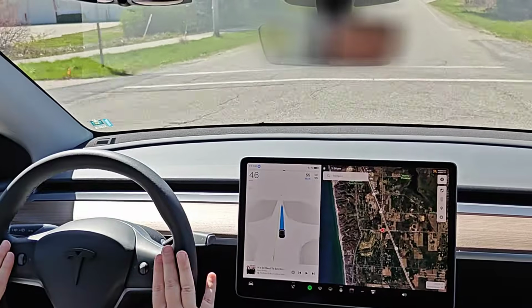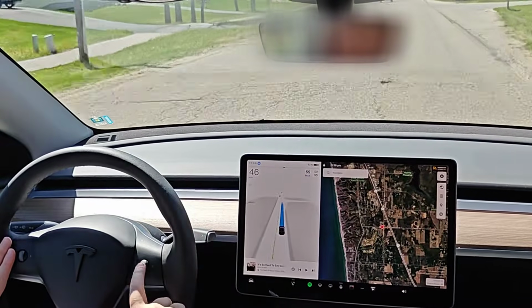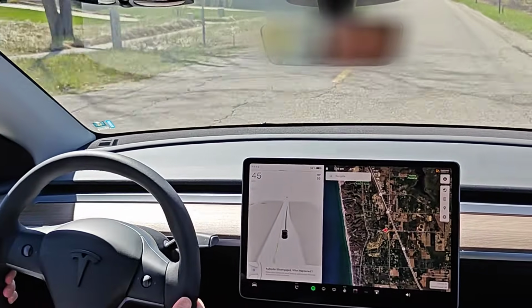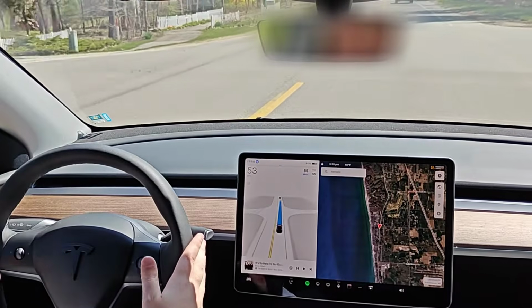To disengage FSD, it's just like Autopilot. You can do a push up on the right stalk if you have stalks. If you don't, you can do a press in on the right scroll wheel. You can tap on the brake pedal, or you can take over the steering wheel and it will disengage that way as well. That's going to be bringing us towards the end of this video.